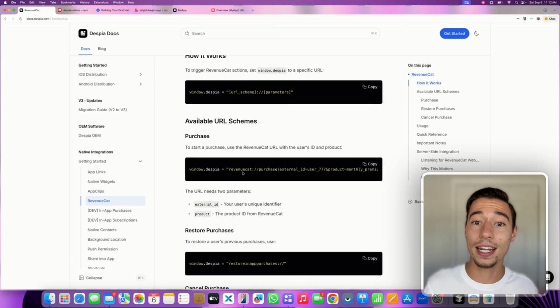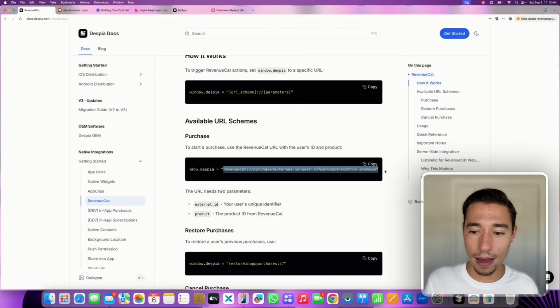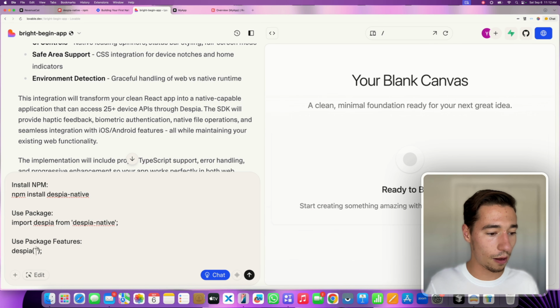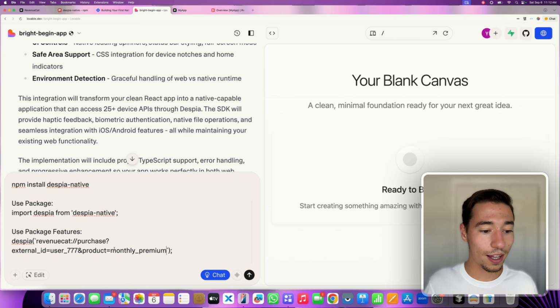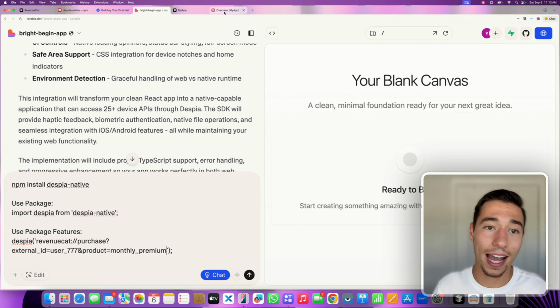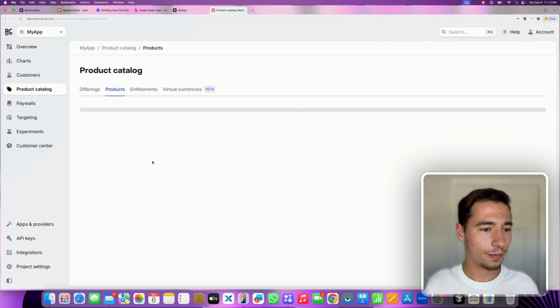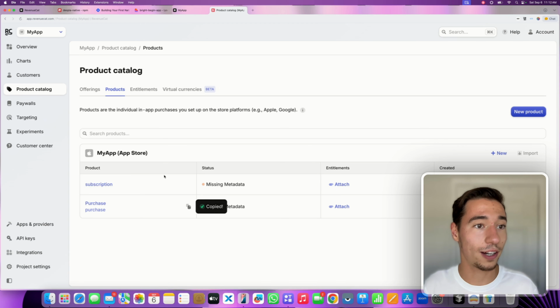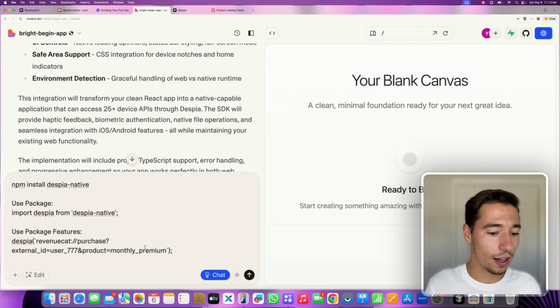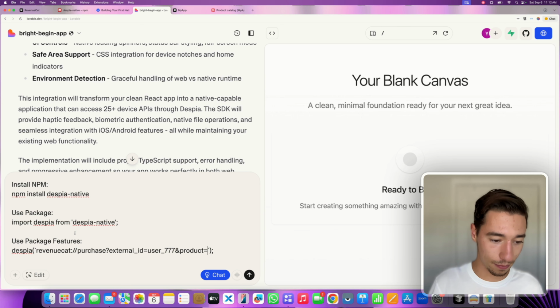So let's say we want to do an in-app purchase. I can copy the command here that's in those quotes, and I'm just going to Lovable. I'll put this in this Despia function here. In the quotes, it's like one line of code, super simple, and let's actually make it work in real time, right? So in this example, like a really working example, let's go to my app in RevenueCat, which is super simple to set up. Let's look at our product catalog. Let's go to products. Let's copy the product ID. Let's go to Lovable. Let's just replace that here, right?